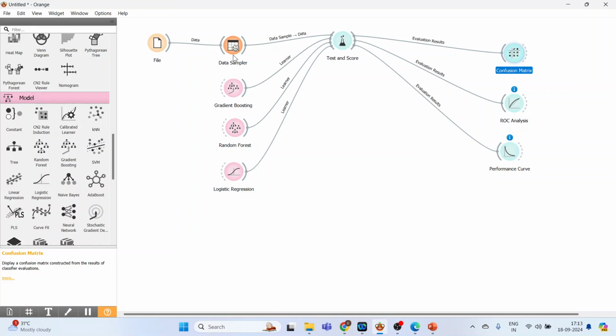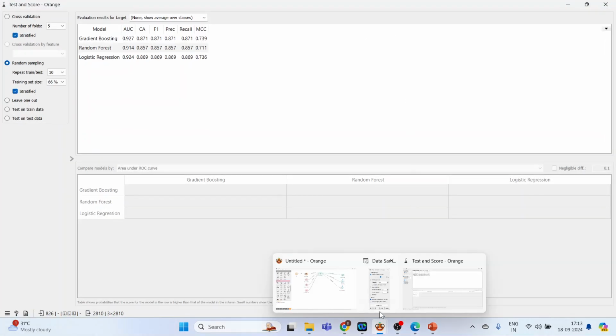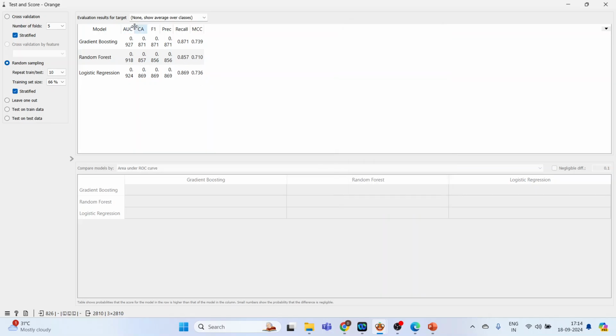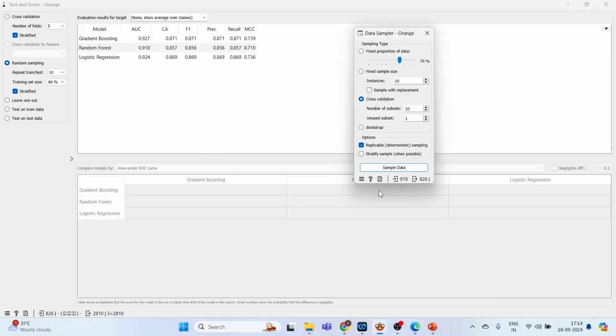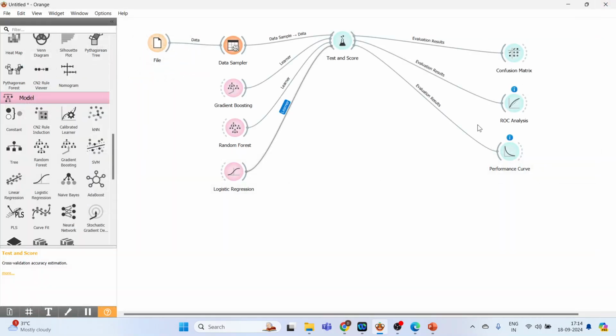Close it. Activate the data sampler. Test and score. Classify, activate both of them. Now activate cross validation, sample the data and just see the figures. They will change. So wherever you get the classification accuracy highest, we'll stop there. Sample the data. Okay. You can also activate the bootstrapping, sample the data. Right? Close it. Close this also.